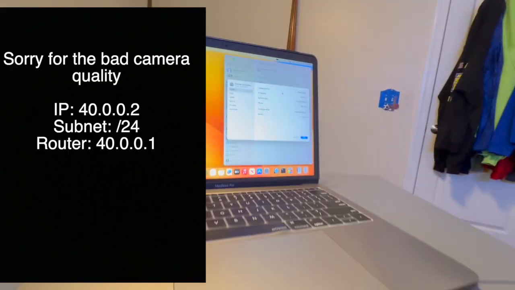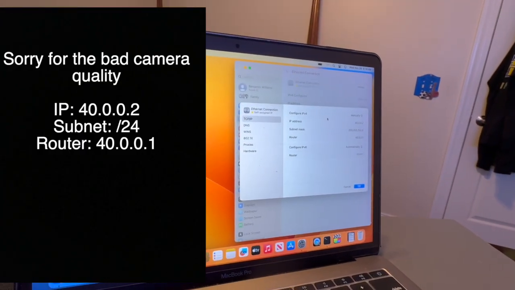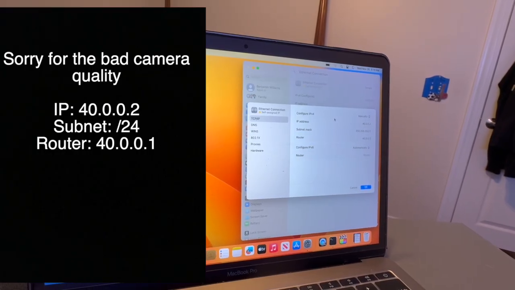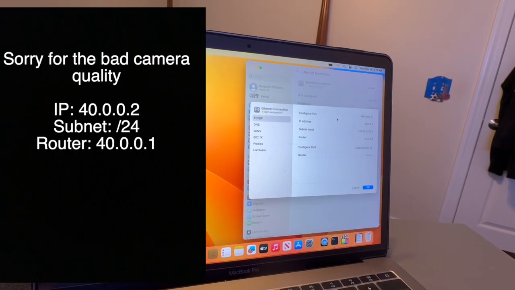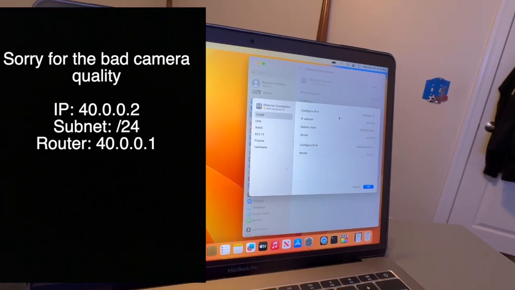Let me just move the camera a little bit closer so you guys can see that a little bit better. So this is the IP address that we put on this interface, 40.0.0.2, a /24 bit subnet mask, and our router is the switch IP that we configured.